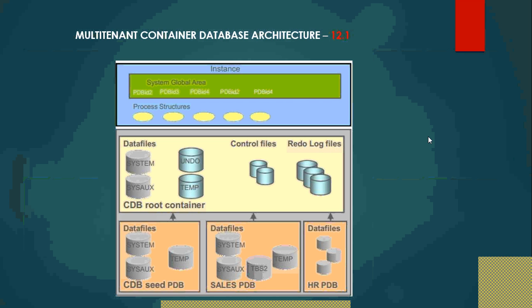So first of all, when we talk about this multi-tenant container database architecture, which was actually released in the 12.1 version, we know that we have an environment where we are running one instance and we have a container database attached to it. The instance is working for the container, and multiple pluggable databases are associated with the same CDB, or the container database, or we can also call it root. So multiple pluggable databases are working there.